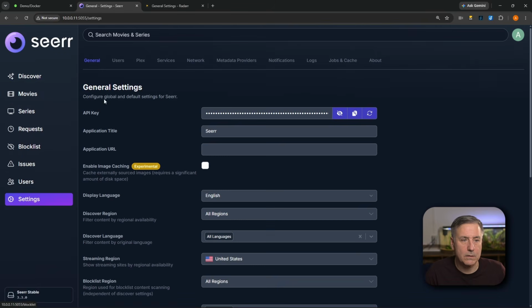Now let's talk about permissions. One of the nicest things about Seerr is that you don't have to give everyone access to Sonarr and Radarr. Instead, users interact with Seerr only. On the left, I'm going to click on Settings and then go over to Users. Here you can control exactly what people are allowed to do. You can allow requests, you can require approval before downloads begin, you can set request limits, control access to movies and TV shows separately, and decide who has administrative access.